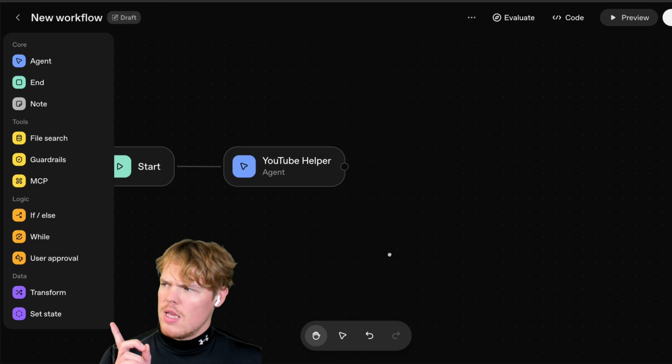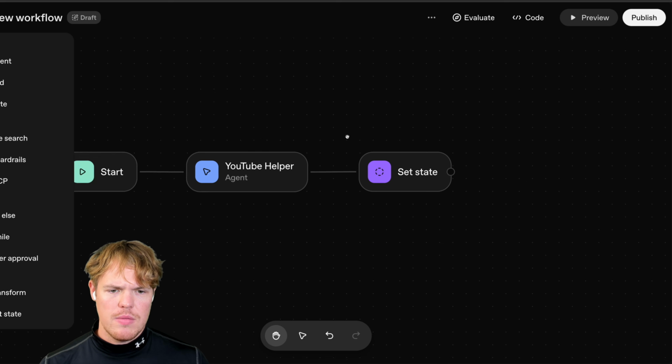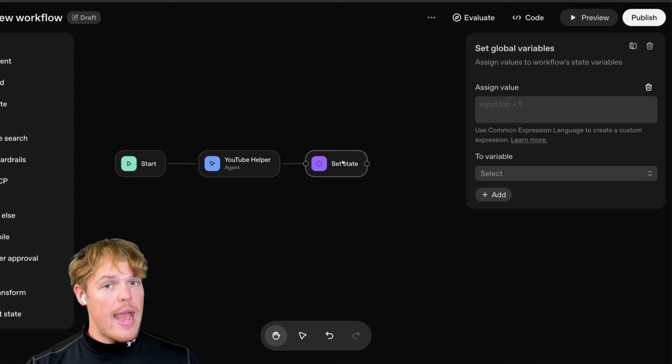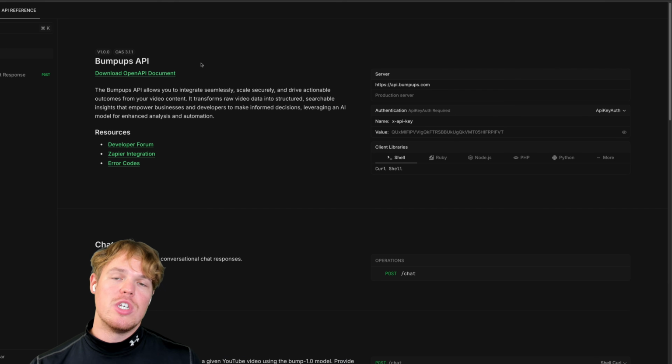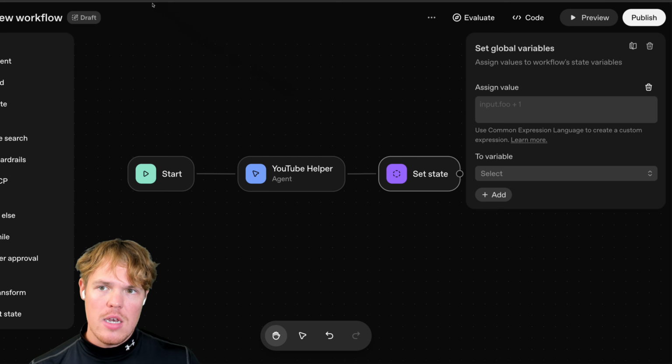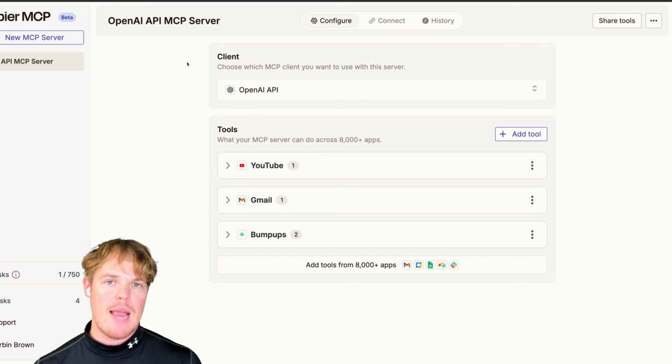We're going to delete this agent. You see this little thing called set state? Oh yeah, this is important. We're going to grab it. I'm going to connect it. And what we're going to do here is this. Actually, before we do that, because we're going to be using a third-party integration here of Bumpups, which is what's going to allow us to extract information from the YouTube video, we need to understand what we need to send to this third-party integration of Bumpups to even get data from that YouTube link, which we will then parlay with Zapier MCP.